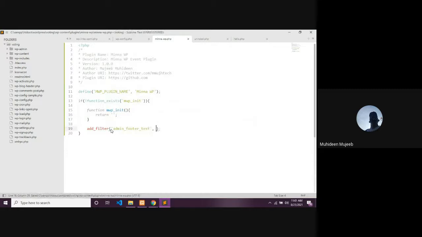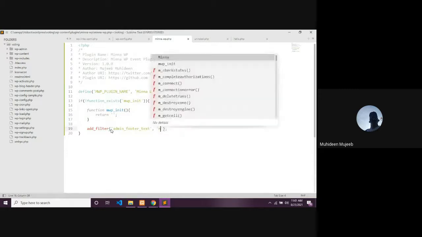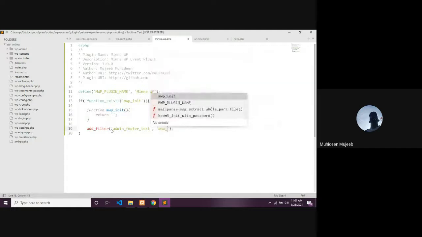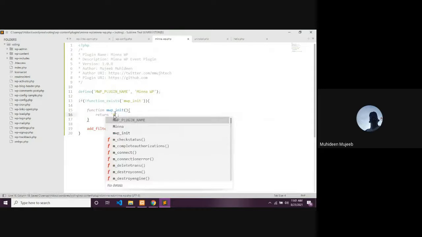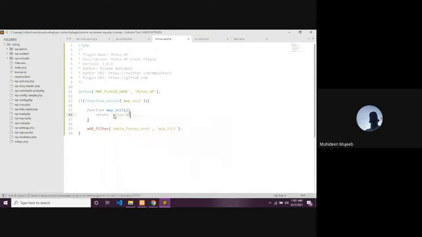Now this is the function I want to cover, and I can say minimum WP. If you actually want to go and read about this hook, this hook normally receives something like text, then it will return text again. But sometimes you might not actually pass the text. You can just give it something.